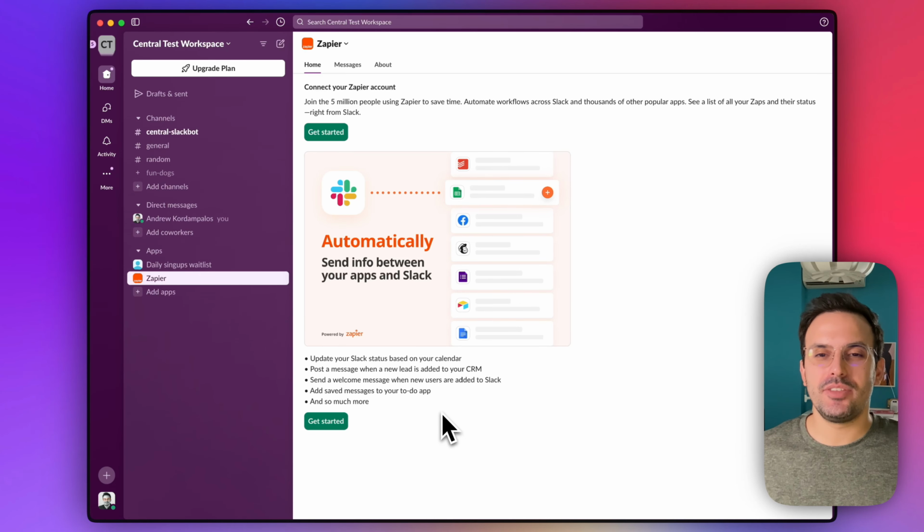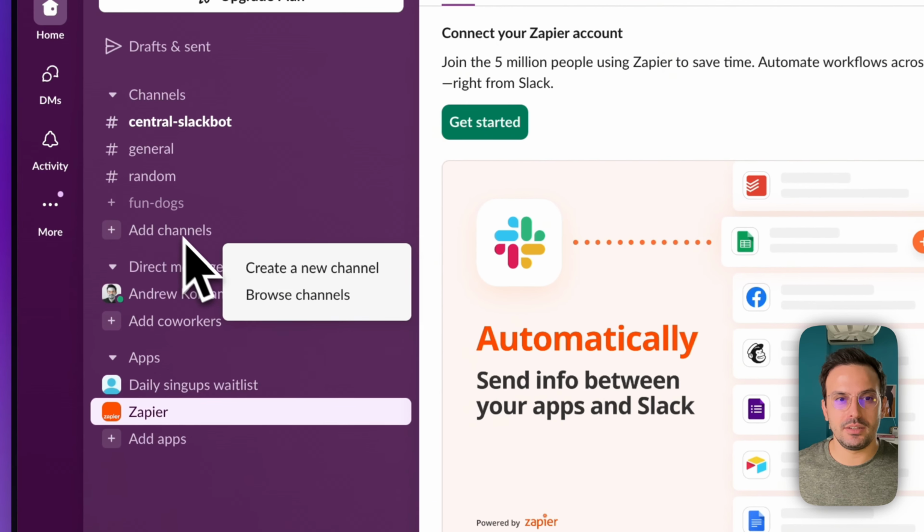Hi! In this video, I will show you how to create Slackbots using Zapier Central. Now that we deprecated the native Slack integration, I will try to create a workaround on how to create Slackbots within Zapier Central. So to start with, you have to create a new Slack channel.